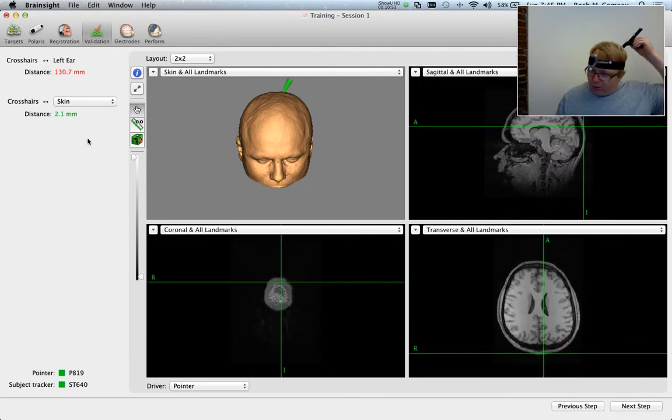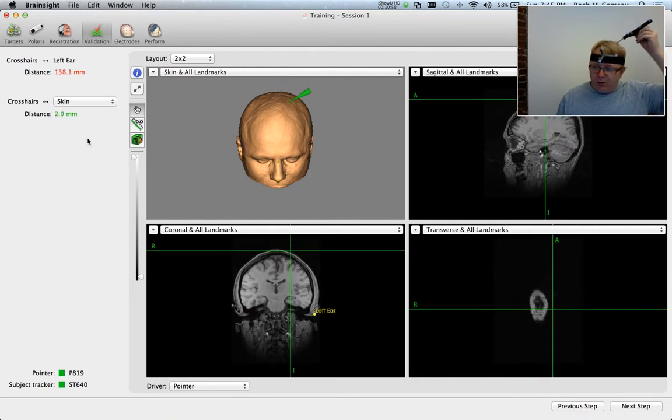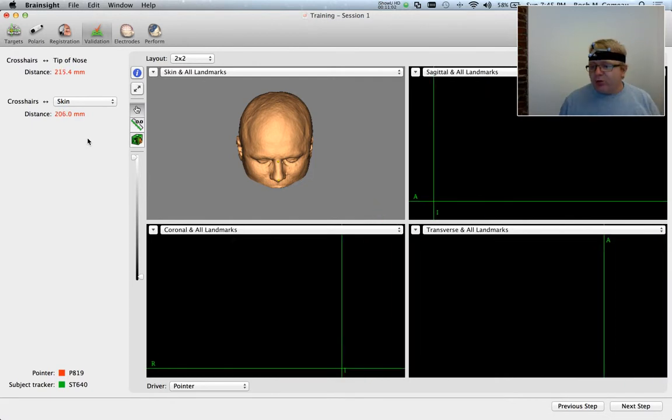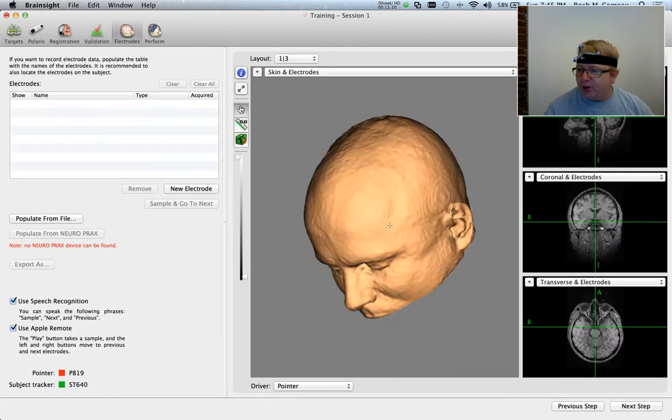So it's best to go over different locations of the head and get an idea of how it works. So we have a good registration in this case. Now, if the registration hadn't been good, we can always go back to the previous step and resample all the landmarks. So if I go now to the next step, now this step we're going to skip.